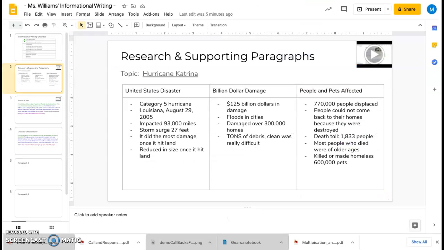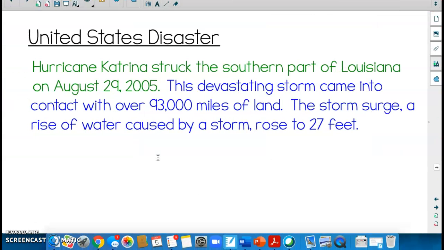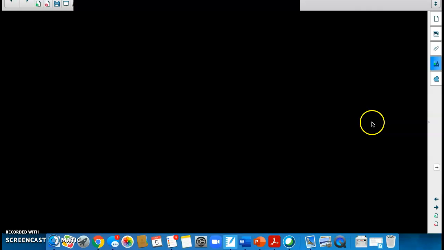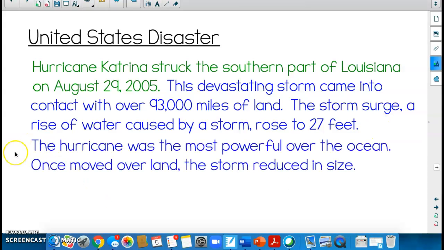All right. And I also have this fact, it did the most damage once it hit land. It reduced in size once it hit land. So when I was reading, I found that hurricanes are the biggest when they're over water, and then once they hit land, they get smaller. That was true about Hurricane Katrina as well. And so I wrote my next fact. The hurricane was the most powerful over the ocean. Once it moved over land, good thing we'll be editing these later, the storm reduced in size.